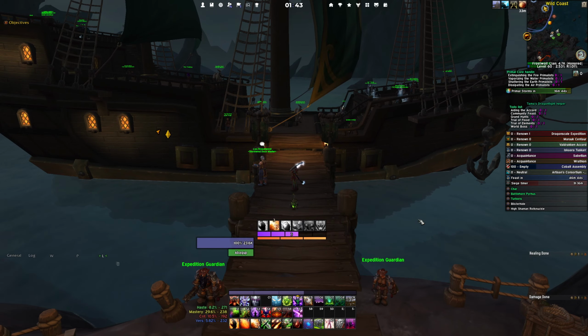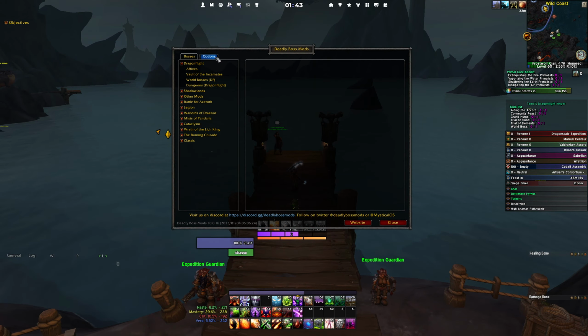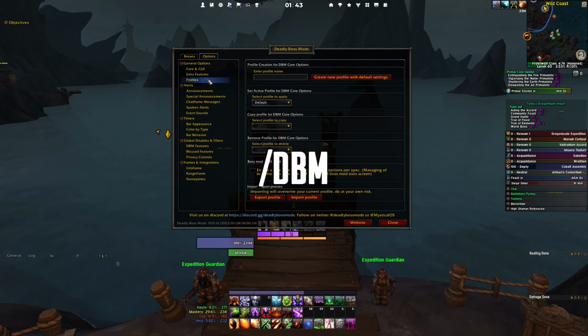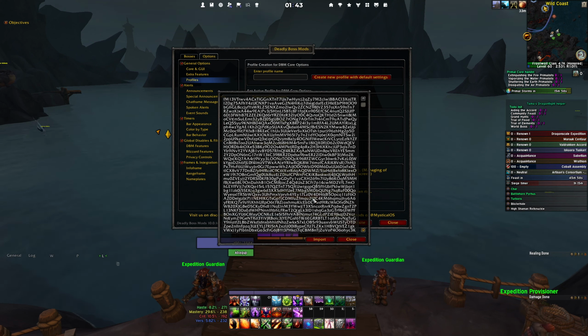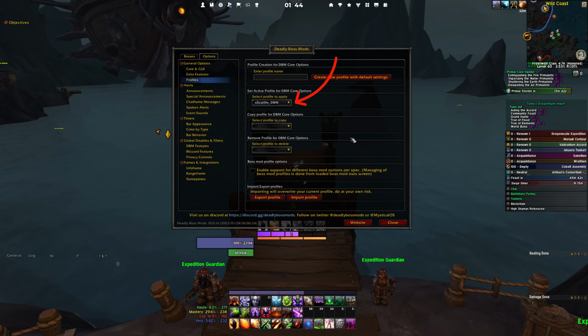If you're using Deadly Boss Mods, you can also import my profile for that, which can be found on the GitHub page for you to copy. Now to import this string, just write /dbm in your chat window, go to the options, profiles, and then click on import profile. Here you can paste in my Deadly Boss Mods import string to import. When the import is done, make sure that you set my Deadly Boss Mods profile as your active profile.